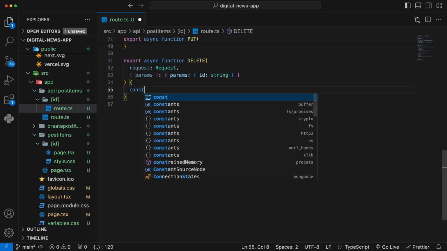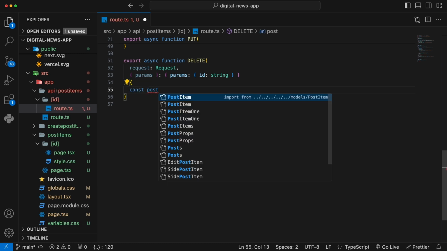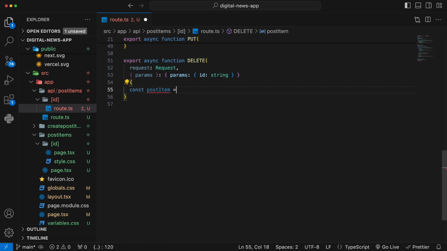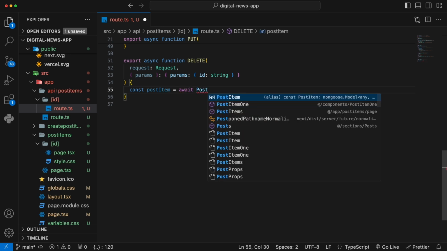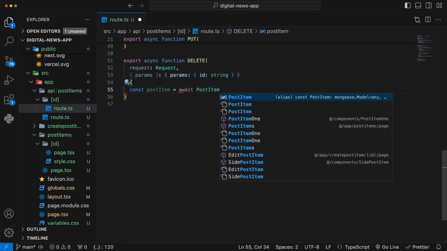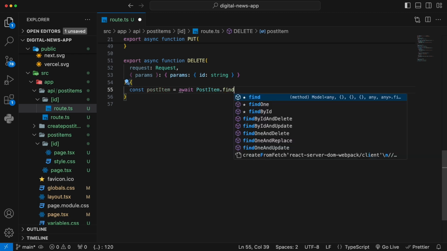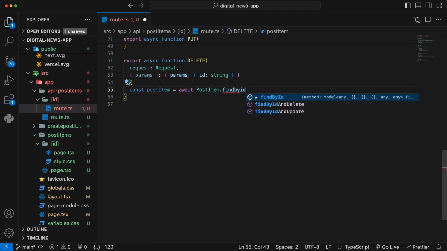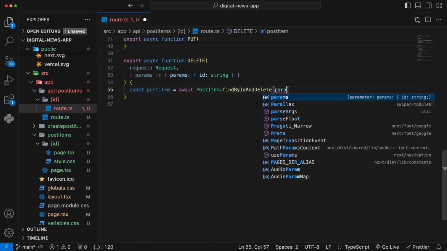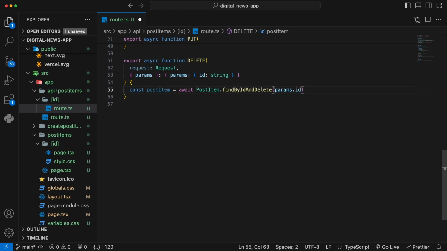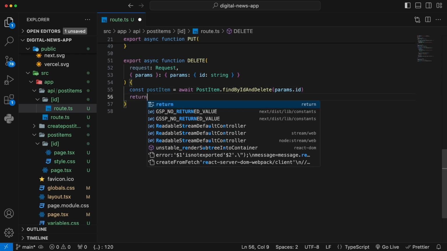And we say const post item, that one equals to await. Again, we're using our post item module that we created in our first session, and we say find by ID and delete, the second one, right? This is the Mongoose language that we use to talk with MongoDB, and then we just need to provide the params.id.